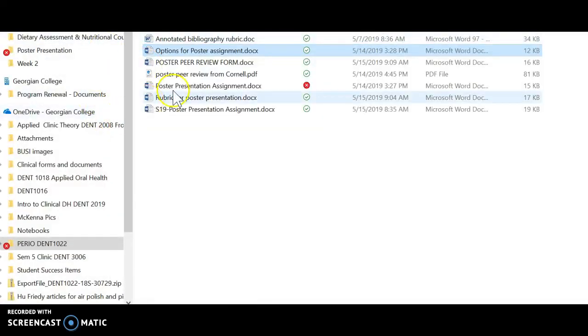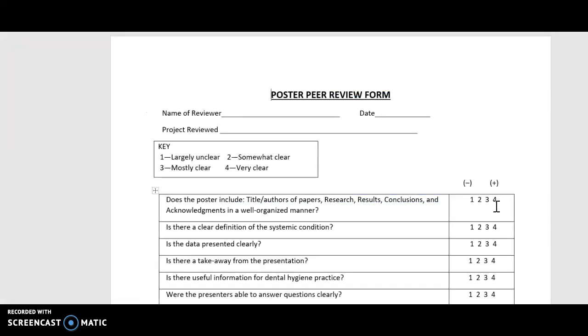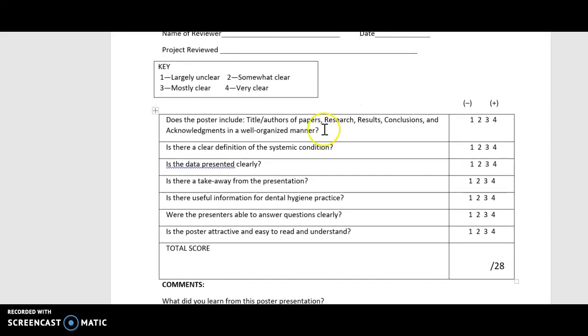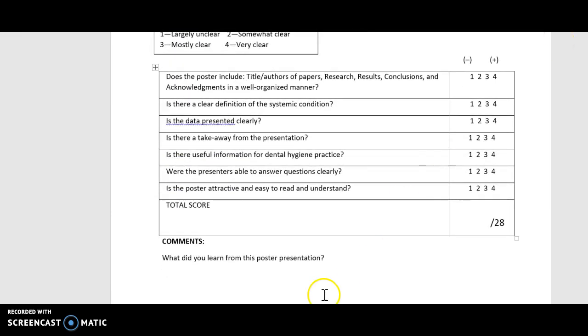And let me just find it here for you now so that you know what you're looking at. So for peers, and you will be a peer for someone else's poster, upwards of 3 posters, this is what we're looking at. So did it include what it was supposed to include? Did you define the systemic condition? Is the data presented? Is there a takeaway? Was it useful information? Did you answer questions clearly? Is the poster attractive? And then you would, as the assessor, say something you learned and something you might suggest. And that's out of 28.